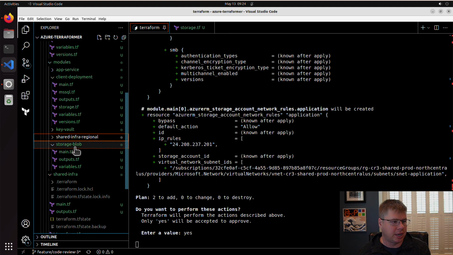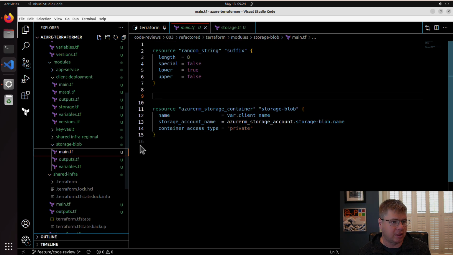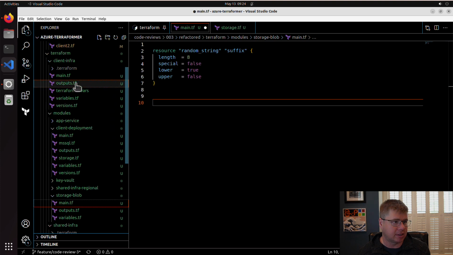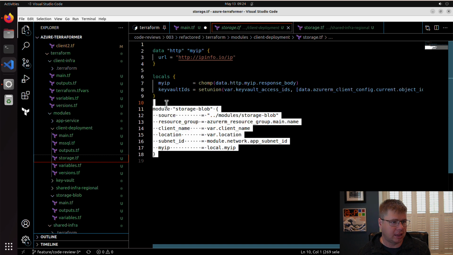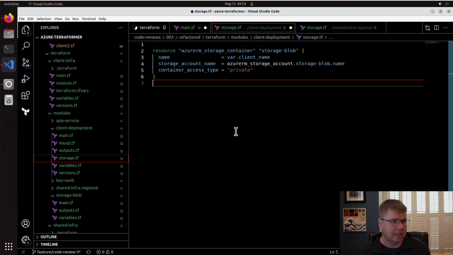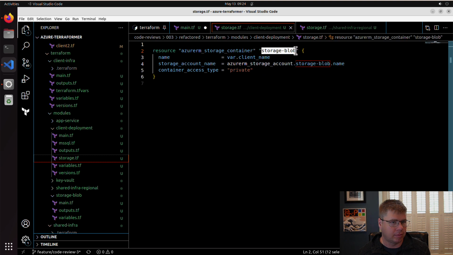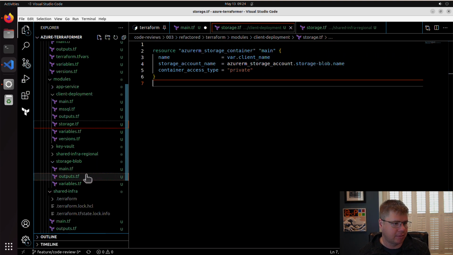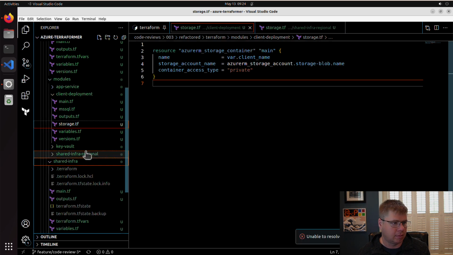Okay, and with this change, I think I can finally put the nail in the coffin. Well, not complete. I need a container per client. And once that's done, I can get rid of this. So in storage for my client, all I need is the container. And that's going to be main. And now I can get rid of blob.